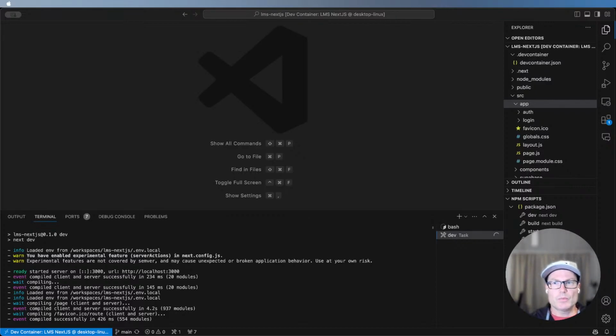We're going to export default, and we're going to need to have this be async because we're going to be pulling in data for this home component. Maybe I should just call it courses. Why not?